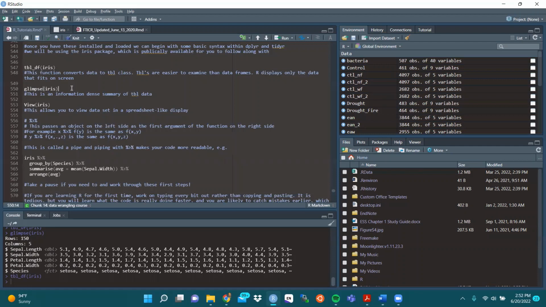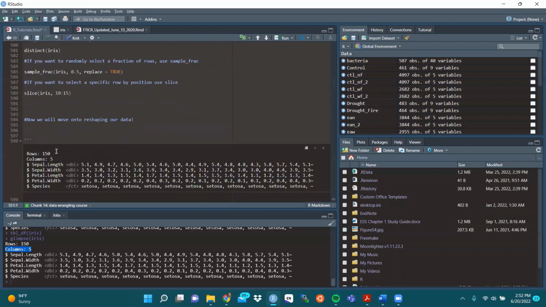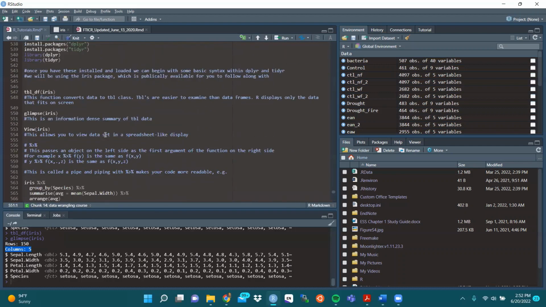So you're getting a glimpse of iris below, and you can see that there are 150 rows, 5 columns. So we have sepal length, width, and species. As we had just seen previously with the table data frame, you have similar measurements shown. Just a different way of taking a look at your data.